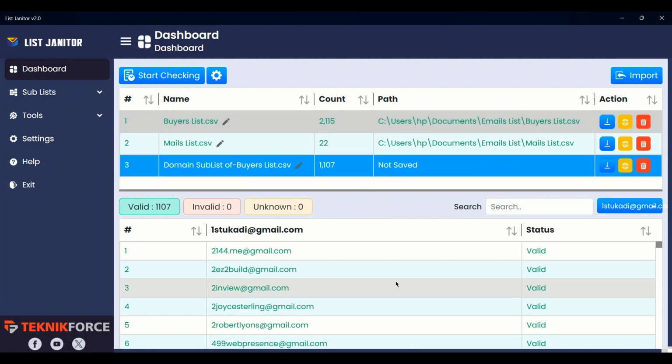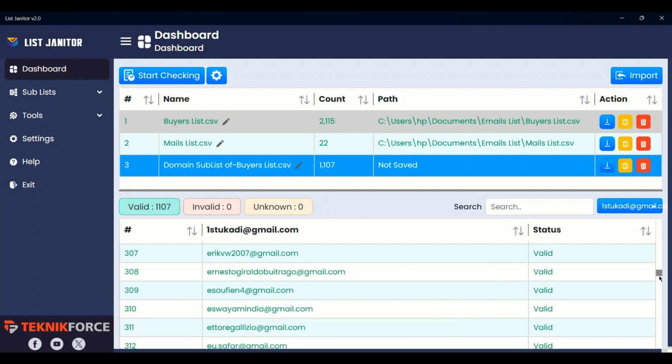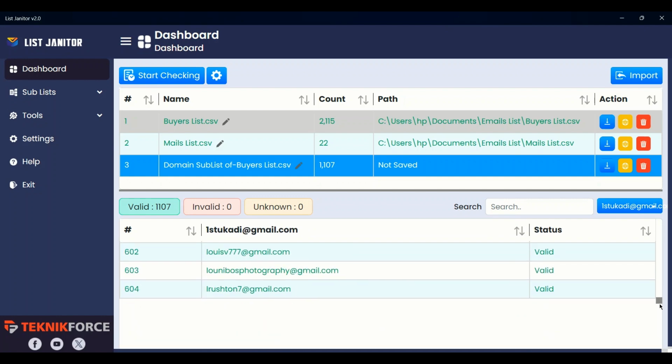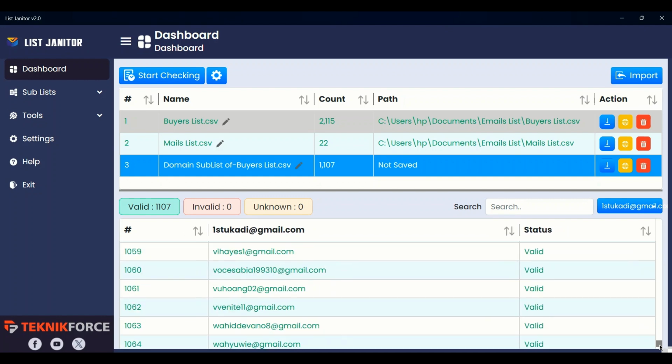Here's a handy feature. When you check any of the lists in the software, Listjanitor automatically maintains a list of all valid emails it found while checking. Whenever you add a new list, it will automatically mark those emails as valid if they match the valid emails list. That's why you're seeing all the valid emails in this domain sublist.